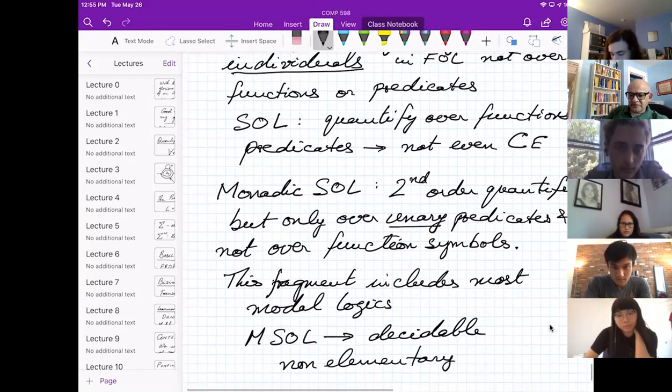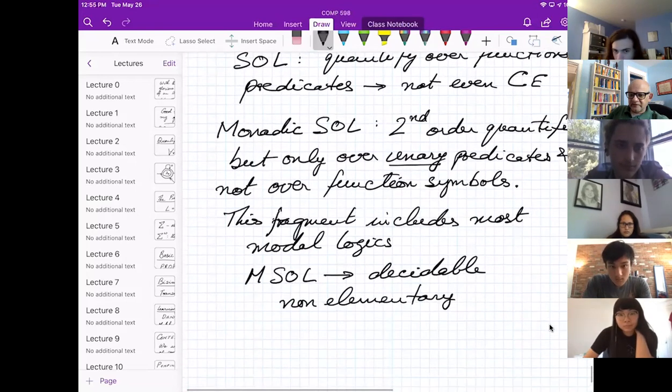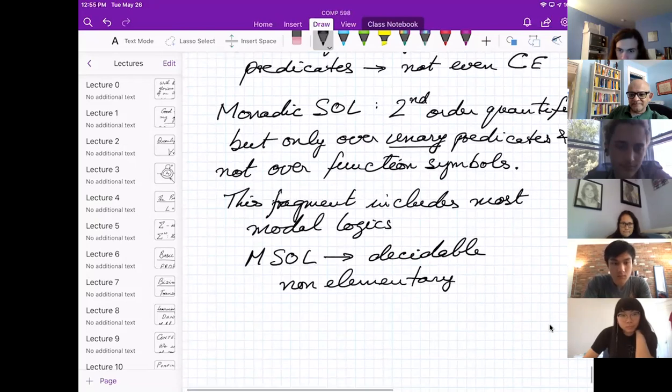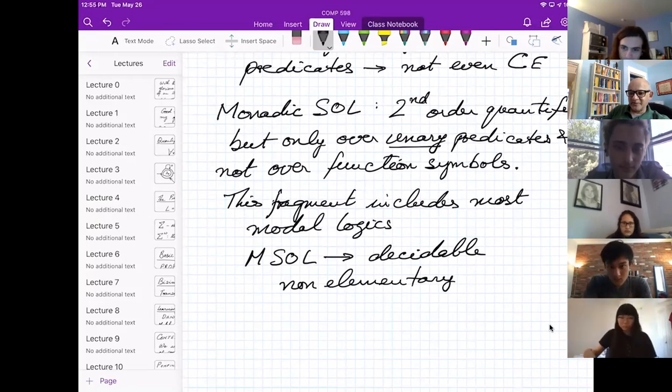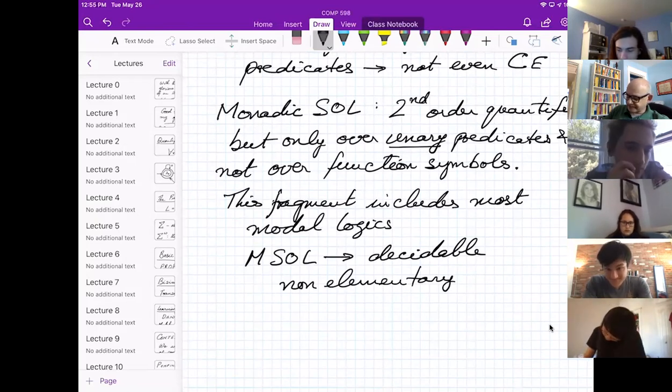Does everybody know this word non-elementary? Maybe I should use an existential quantifier. Is there anyone who doesn't know what this word means? No. Well, there's nobody who doesn't know what it means? There's people that don't know what it means. Right. Okay, so let me tell you.